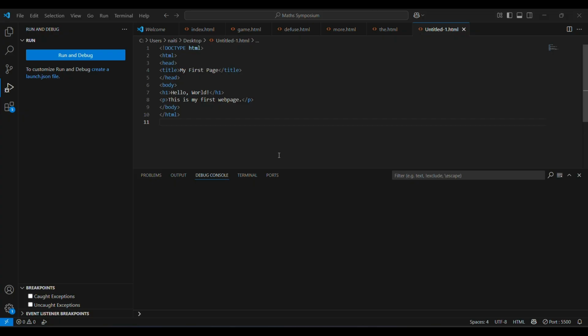So this is our code. Paste it in the IDE, and now we are going to run it in our web browser. You can use any IDE you want, such as Notepad or Notepad++. I'm using Visual Studio Code. Now let's run and debug.